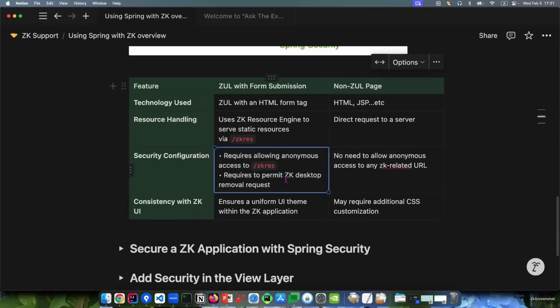This is a special request because every time a user leaves a ZUL page, when they visit another ZUL page, we'll try to fire a desktop removal request to the server to tell the server, okay, this desktop is already removed. So you also need to grant anonymous access to this request, because your login page is made by ZUL, and leaving that ZUL will also fire this desktop removal request. If you block this request, you will also have some problems. So you need to allow this special request.